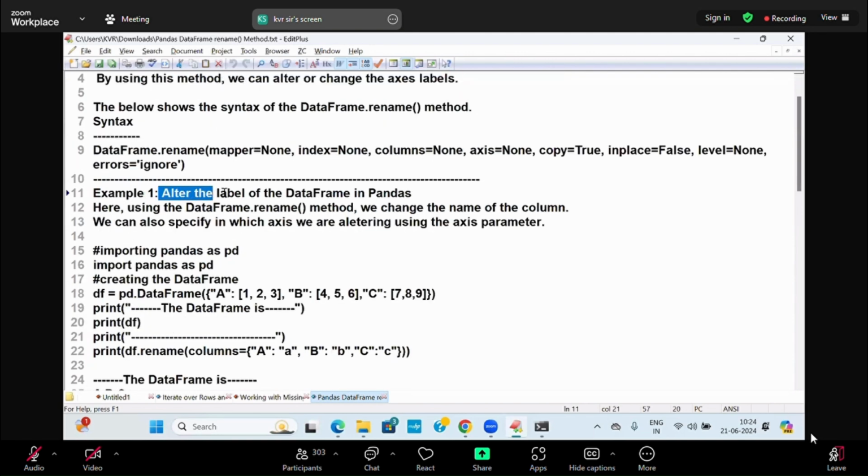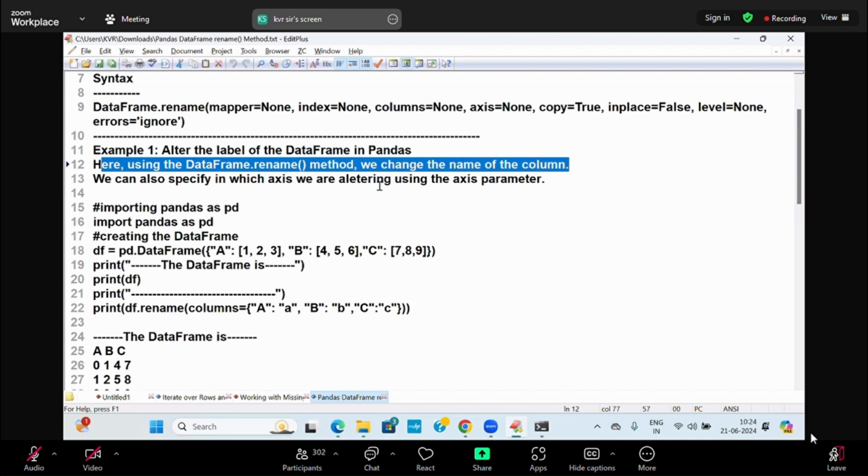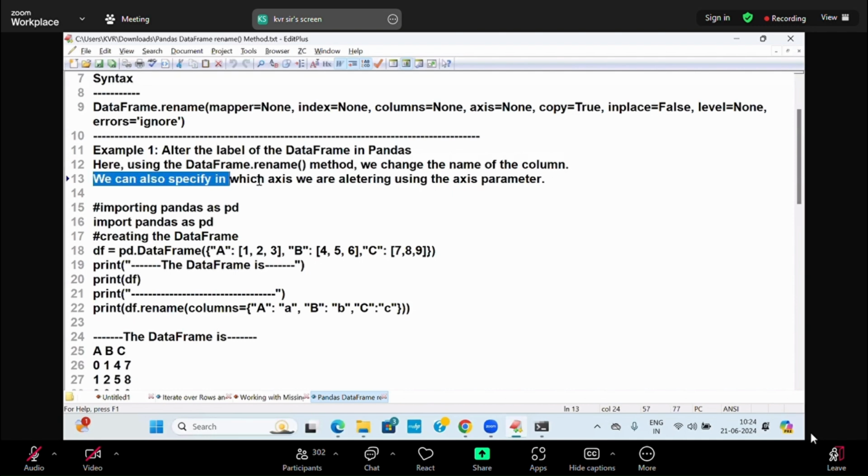Example: alter the label of a data frame in pandas. Here, using the data frame dot rename method or function, we can change the name of the column. We can also specify in which axis we are altering using the axis parameter. You already know axis 0, axis 1.